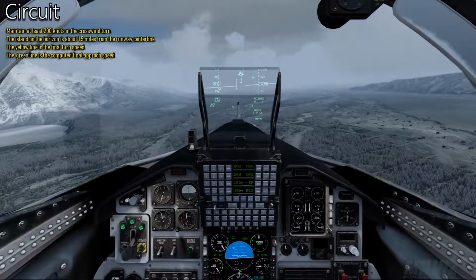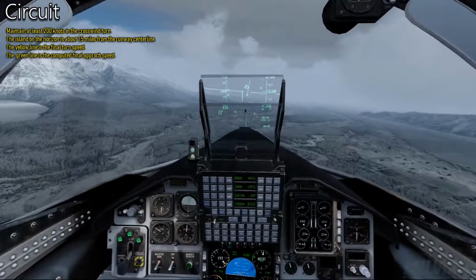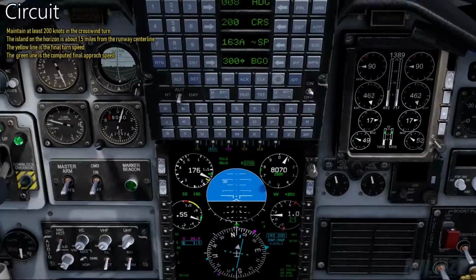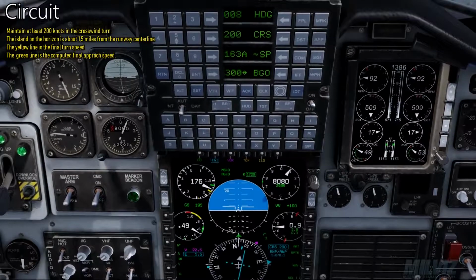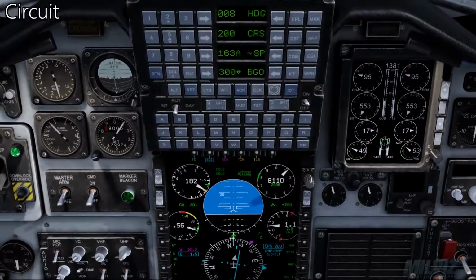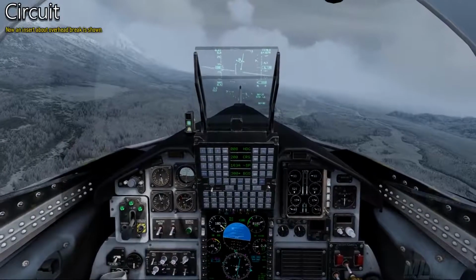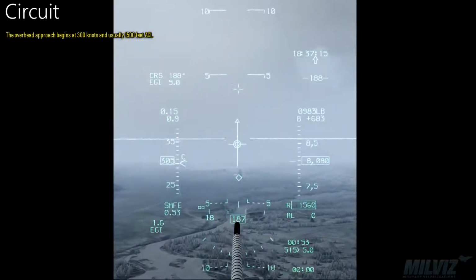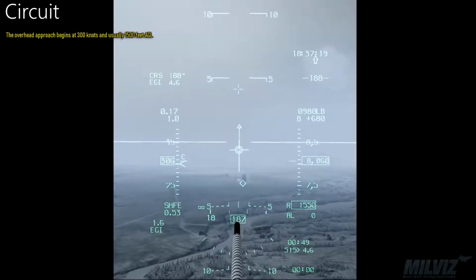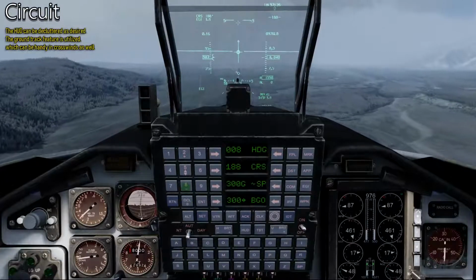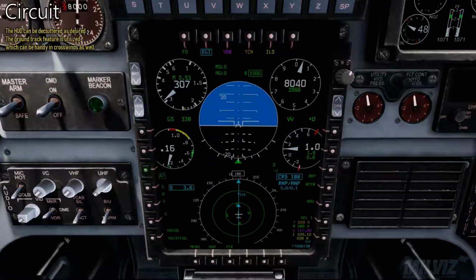The island on the horizon is about 1.5 miles from the runway center line. The yellow line is the final turn speed. The green line is the computed final approach speed. The overhead approach begins at 300 knots and usually 1500 AGL. The HUD can be decluttered as desired. The ground track feature is utilized, which can be handy in crosswinds as well.